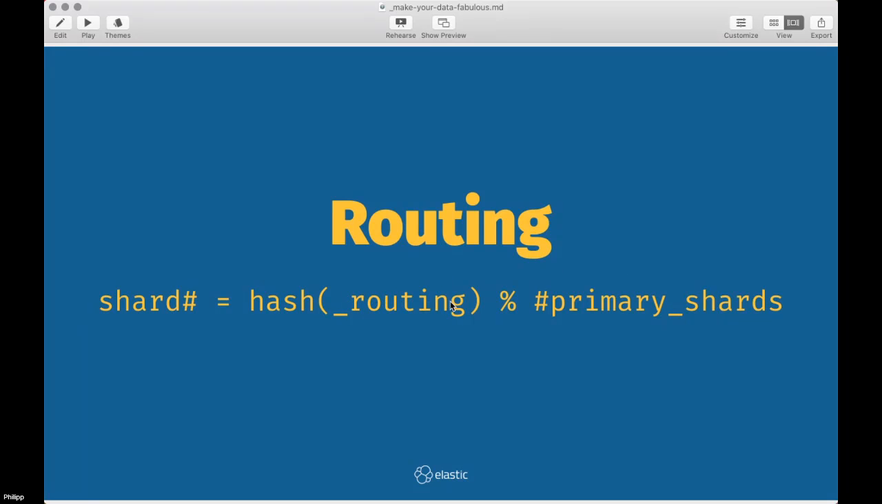Basically the shard number is decided by this calculation. So we take that routing key, we hash it. The hashing algorithm is called murmur3. And then we calculate modulo the number of primary shards. So we had 5 primary shards, so I calculated modulo 5. Why do I hash the routing key? Does anybody have any guesses why I add this? It's kind of unnecessary work, right, for the distribution.